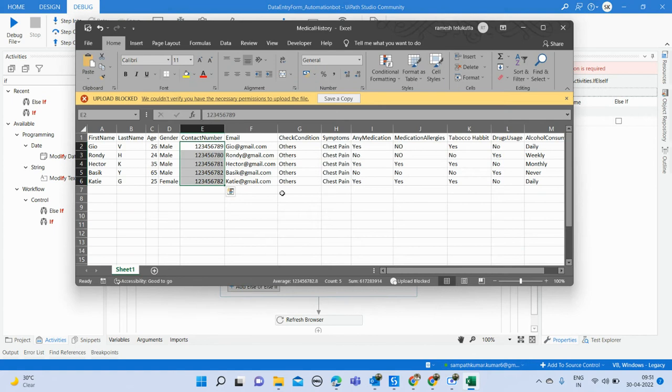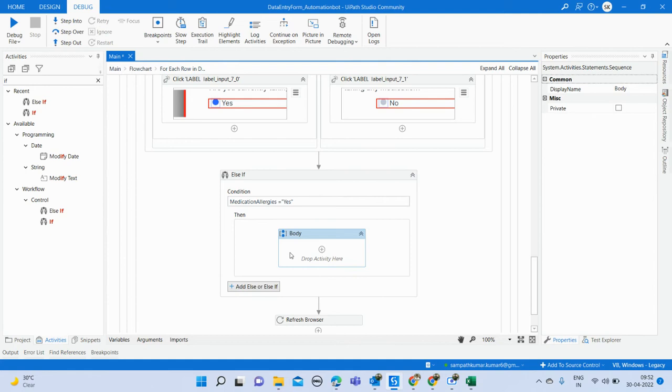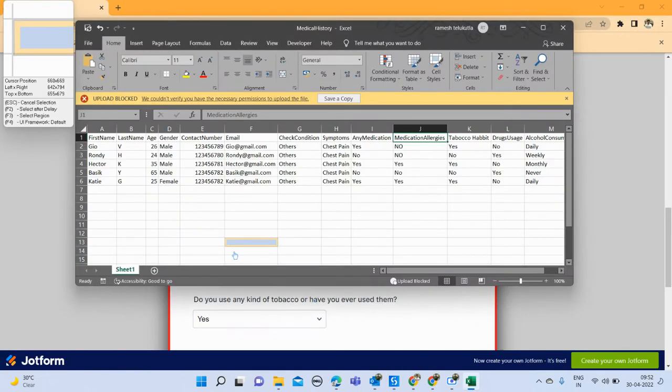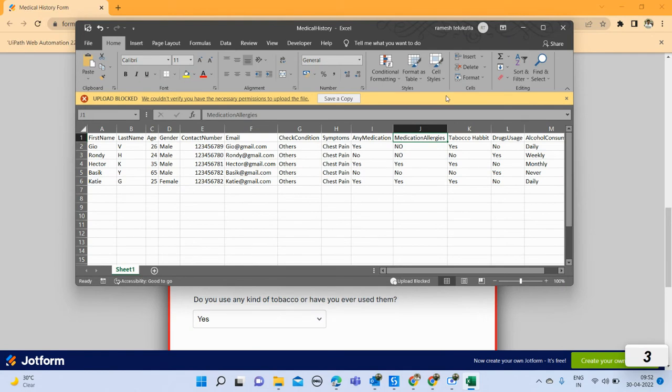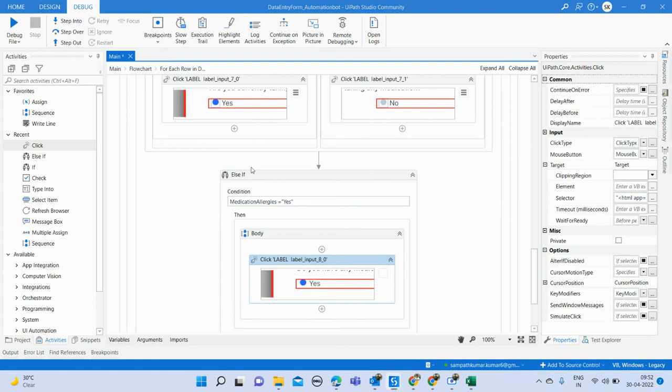So here, add the medication allergies. Just add the medication allergies, and if it is equal to yes, then what it's supposed to do is go and click on the yes button. Okay, just a second. Yeah, it should choose this yes button. Okay, I have chosen this.